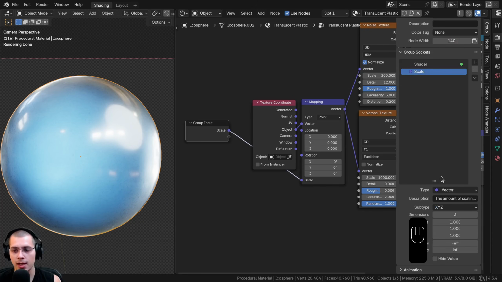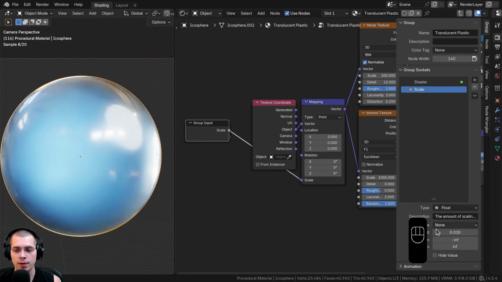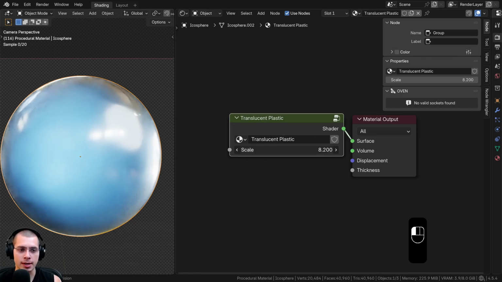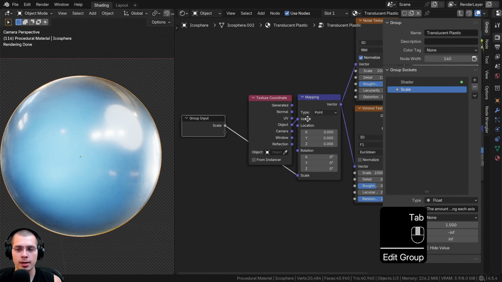And if I click on the scale, let's click on the type here. And instead of vector, we're going to change it to float. And that way it's going to be 1 value instead of 3. But then I want to turn the default value back to 1. And then I want to hit Tab to go outside the node group. And we're going to turn the scale back to 1. So that'll change the size of the textures. So let's go back into the node group.